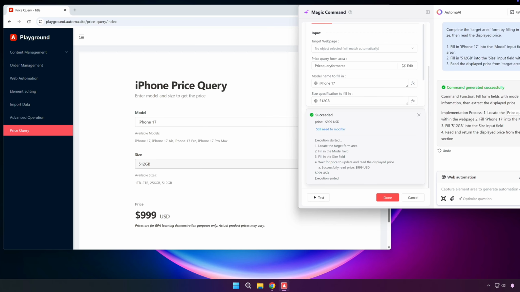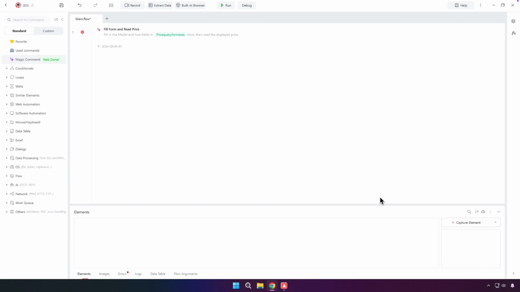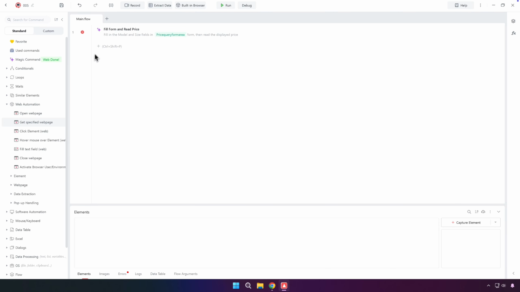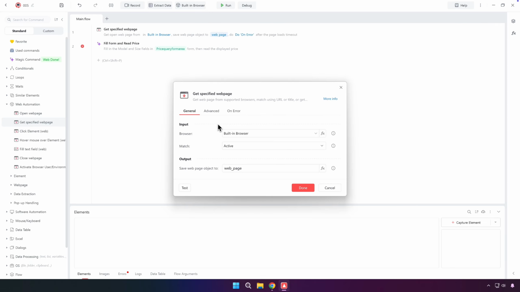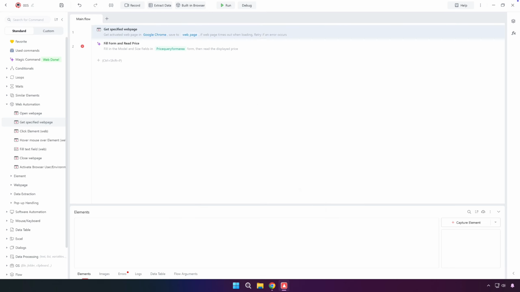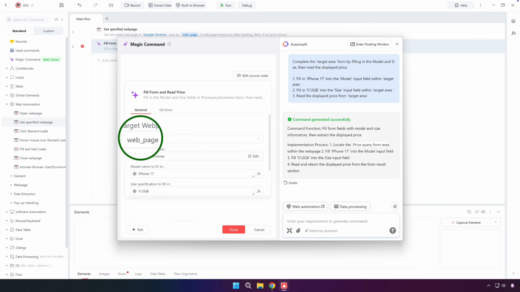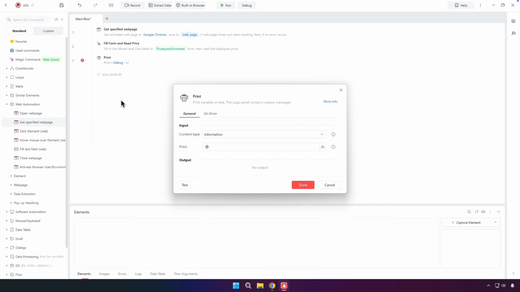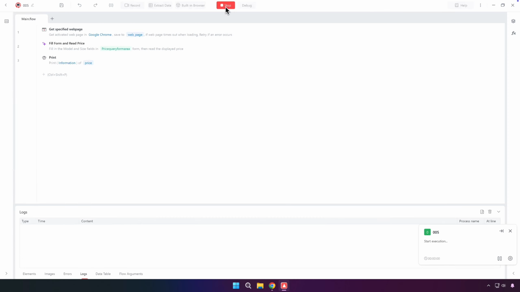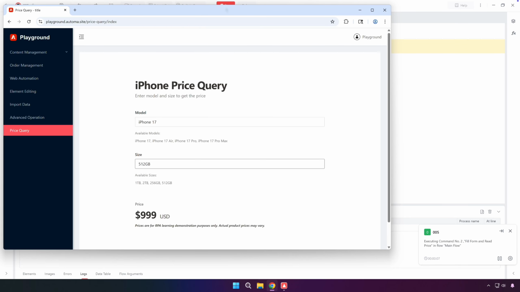If you confirm the command meets your requirements and want to use it in the flow, you need to specify the target web page object. Get the web page object. Then reopen this magic command. The web page object will auto-match. Use print to output the captured price. Click Run, and the entire flow will run smoothly.